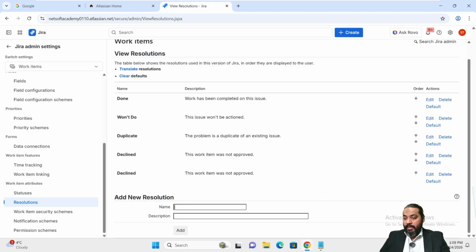We'll give the name as reject. Name reject, and we'll give the description as the work type is rejected. And then we are going to click on add.